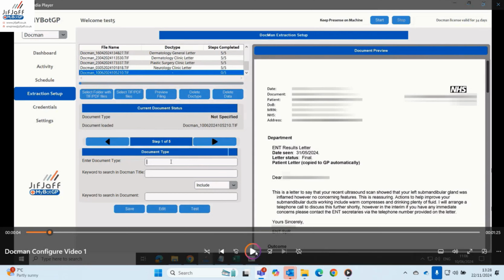So this comes back to the training piece. This is a one-off process that one needs to do per document, and once it's done, it never has to be done again. What MyBotGP will do then, and we'll show you another demo, is log onto Docman automatically and filter to not in folder. Then it will start to look at each letter that you've trained it on. So it will see a dermatology letter and think, okay, I found that letter, I know the fields that you've told me as per the training. It will then populate those fields and complete the filing for that letter, then go to the next letter, and so on.